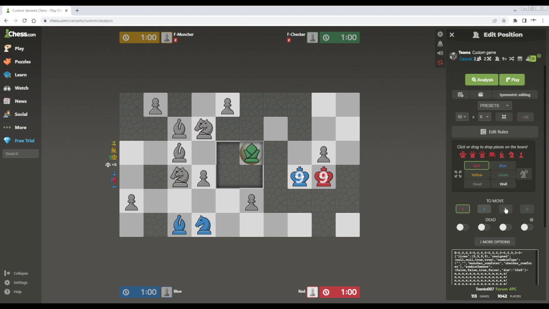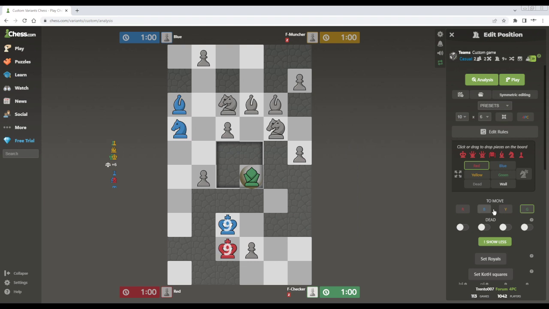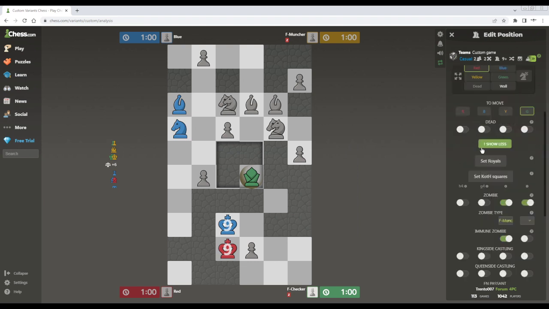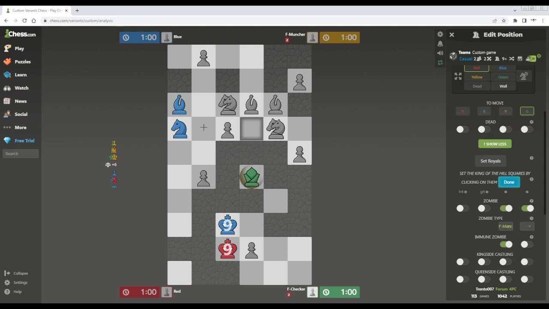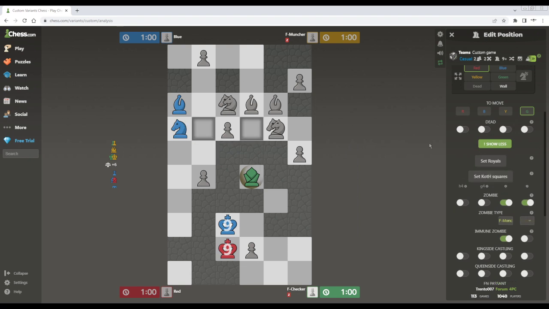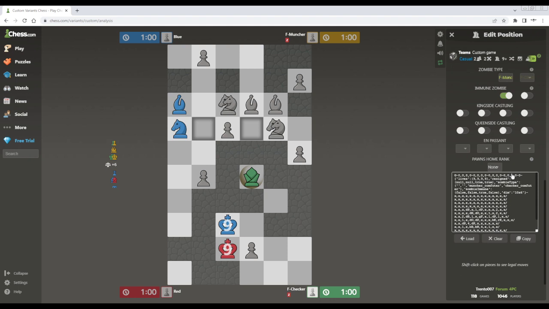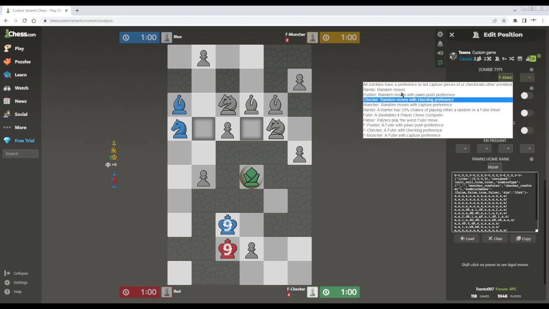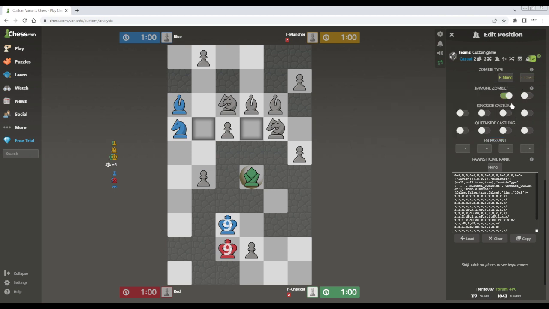You can have different move orders here. A bunch of other options like King of the Hill squares, you can do that. Add more. This is becoming a rather silly position here. You can add different bot enemies, so they have stuff like, they call them feeders, of course, but there's other ones like a Muncher or a Checker or a Patzer. They do different things. You can make an immune zombie so the pieces can't be taken.